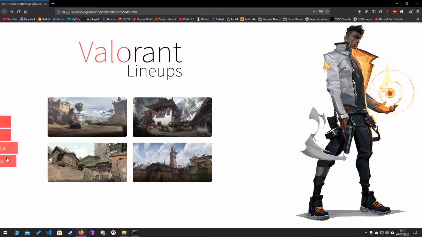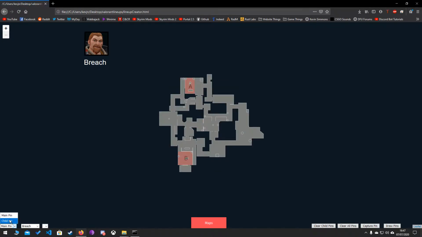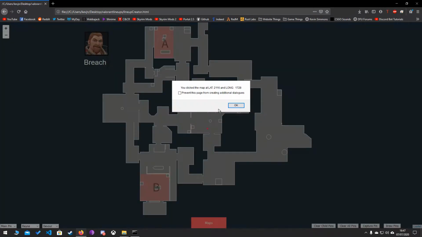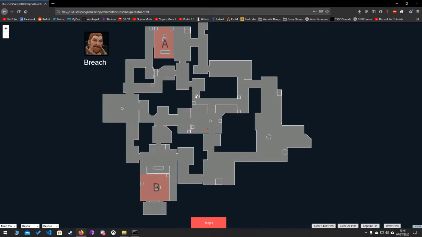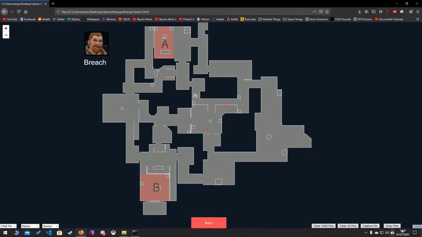Quite simple. There's a create section as well, with maps, the child pin, and the abilities here. We can draw pins here, that's the child pin, and the main pin. We can drag this about, we can position it, we can put multiple child pins in here, then we click draw pins, you enter some data, and you copy it and make a GitHub pull request.